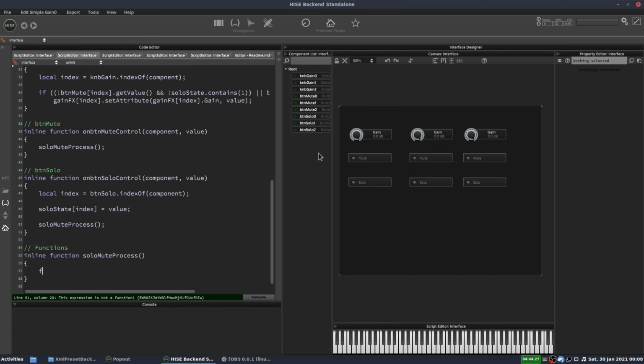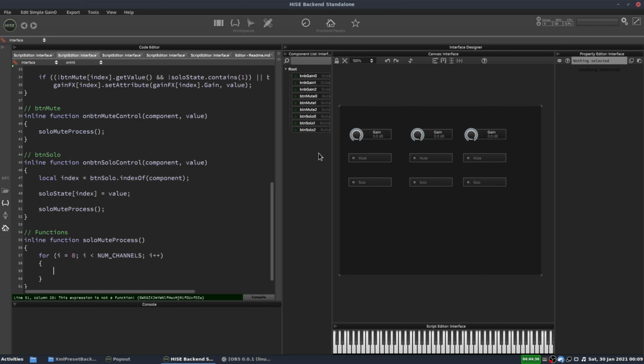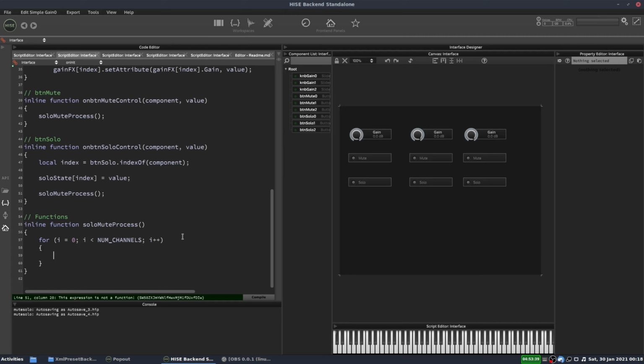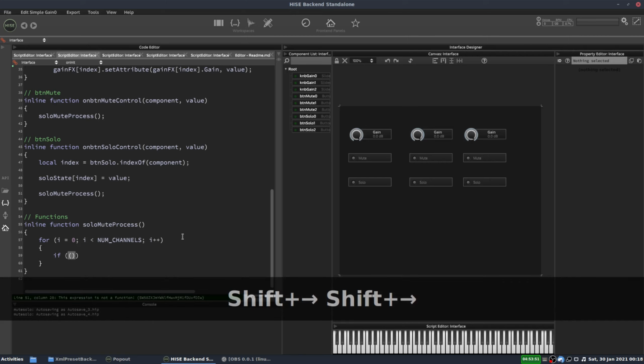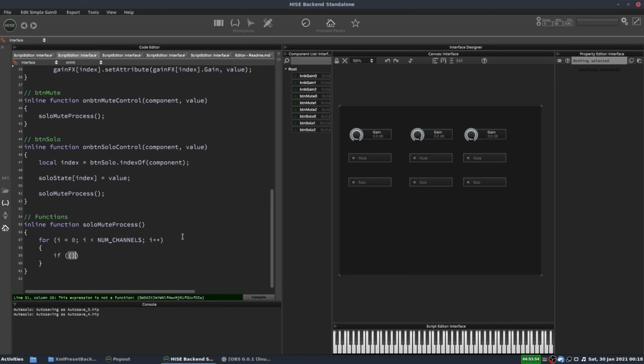So we'll have our loop that checks every single channel. So we'll have our if statement inside the loop. It is important to remember this is inside the loop, so everything we're doing here is going to apply to all of the channels. And I'm putting this first part in parentheses inside the if statement to separate it, just like we did for the gain knob callback.